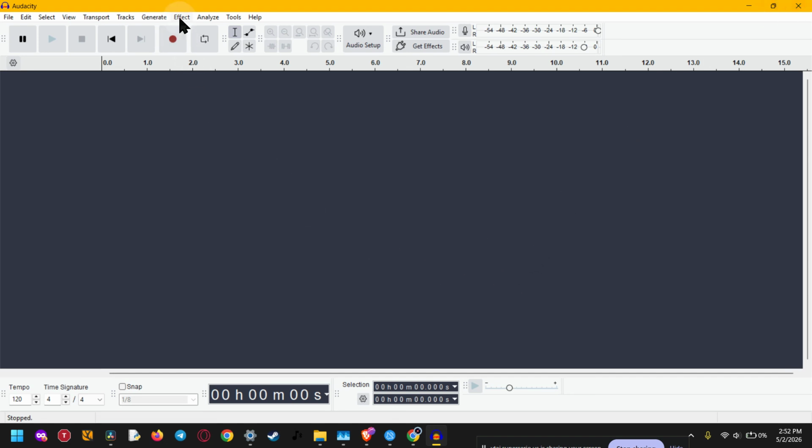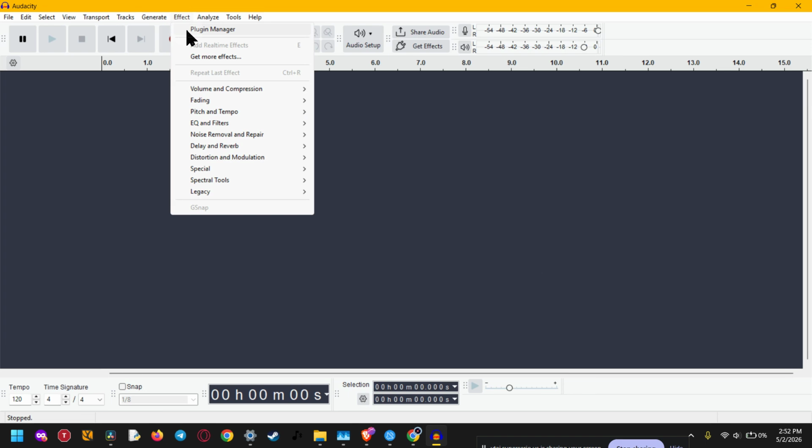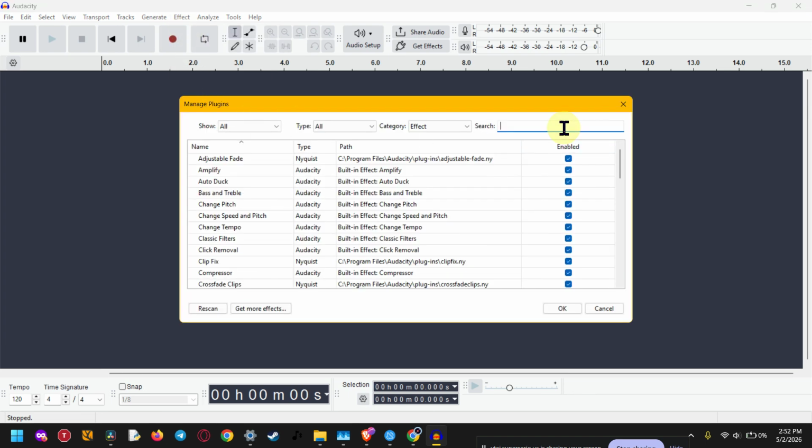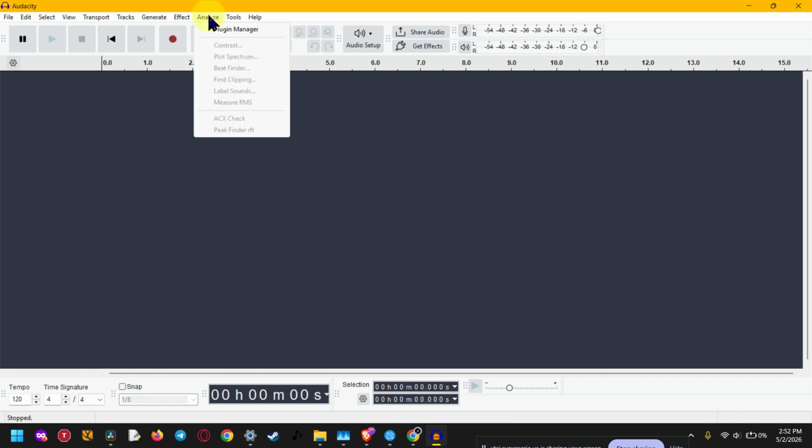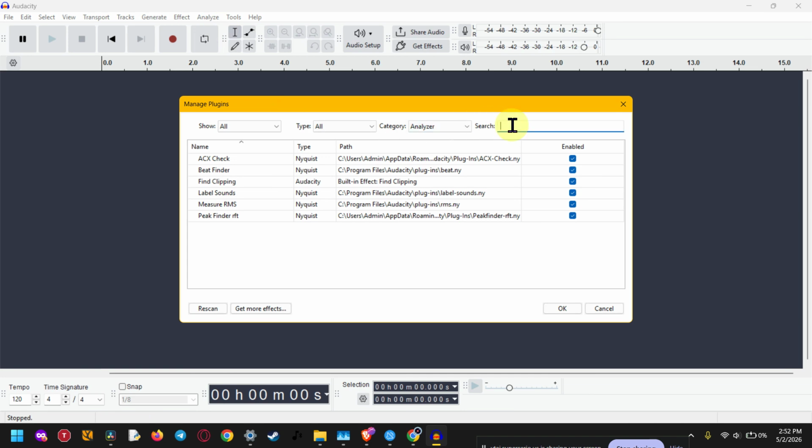Once Audacity reopens, go to the Effect menu and click Plugin Manager. In the list of available plugins, find the one you just installed, click Enable, and then click OK. At that point, the plugin should be ready to use inside Audacity.